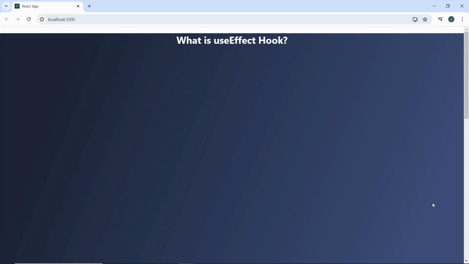So what is useEffect? The useEffect hook is one of the most commonly used hooks in React.js. It allows you to perform side effects in your functional components. Side effects can include things like data fetching, subscriptions, or manually changing the DOM. So useEffect helps you handle these side effects in a clean and efficient way.